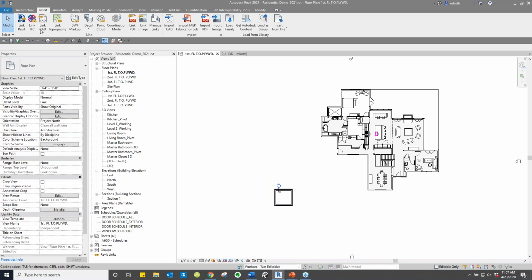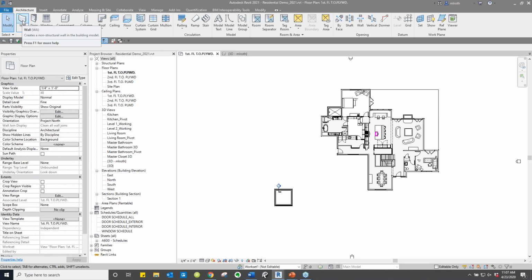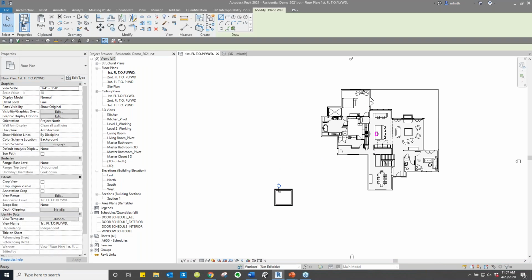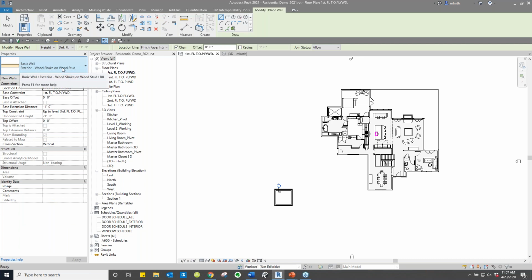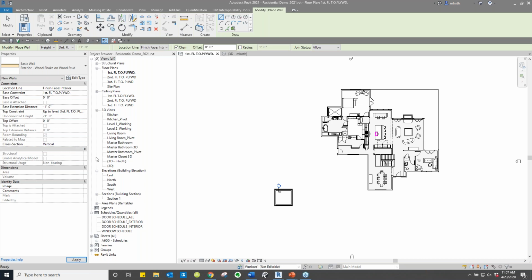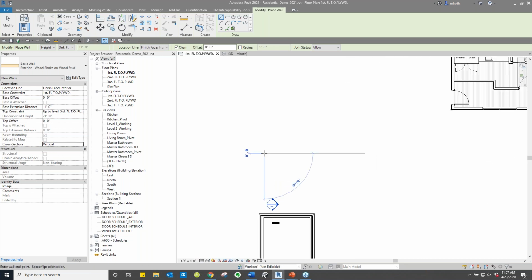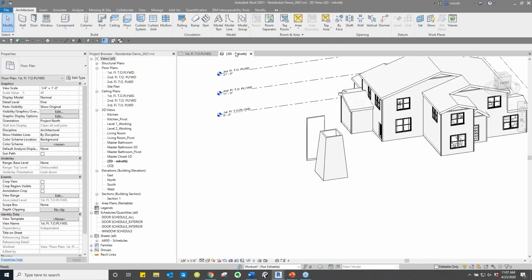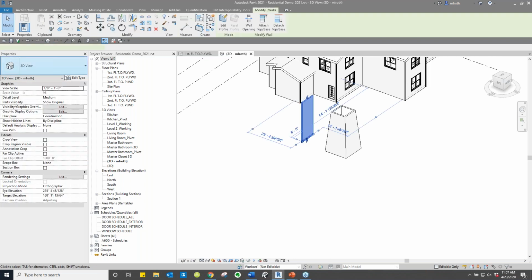So I'm just going to start from scratch with this. If we go to the Architecture tab and the Wall command, I'm just going to select a basic wall that I already have. And down here in the constraints section we're looking at the cross section, and you can tell it vertical, which is the default, or you can tell it slanted, and then you can also tell it its degree. So if we just draw a vertical wall here for a moment, we see that it does come in vertical.